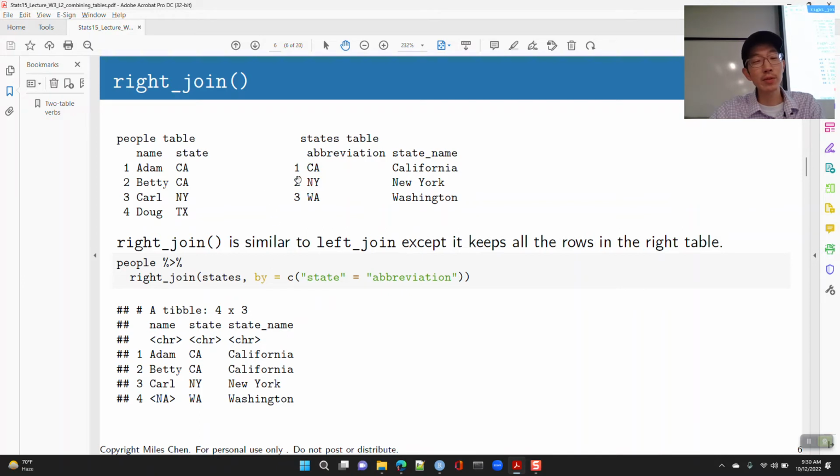For California, it finds 2 matches and says, we better include both of these. So we get Adam from California and Betty from California. We look at New York and we get Carl from New York. We look at Washington, we don't see any match, so there's no name match for Washington. What happened to Doug from Texas? Gone. It never showed up because nothing here ever asked, what about Texas?